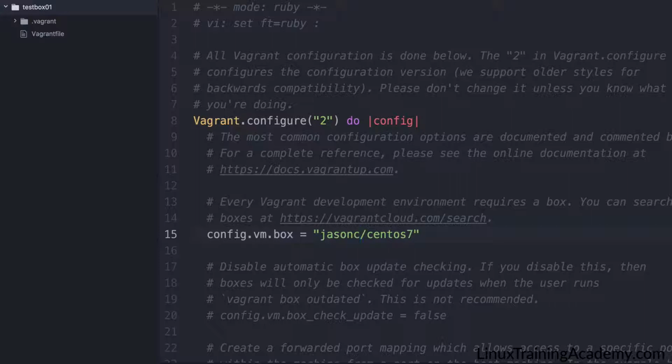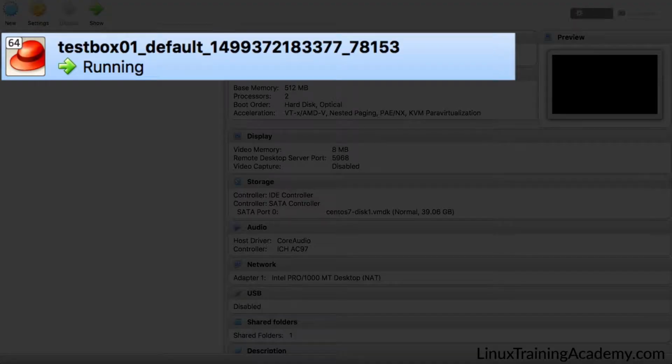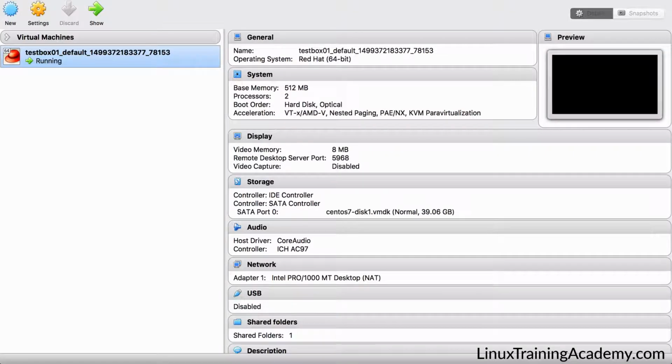Let's confirm that our first virtual machine is running by starting the VirtualBox application. On Windows, you can double-click on the Oracle VM VirtualBox icon on your desktop. For Mac users, you can start the Applications VirtualBox application, and Linux users will just need to find the application in their menuing system. Now you can confirm that you see a virtual machine running, and it will start with the name of your Vagrant project folder. So here you can see that it starts with testbox01. Let's get back to the terminal real quick.